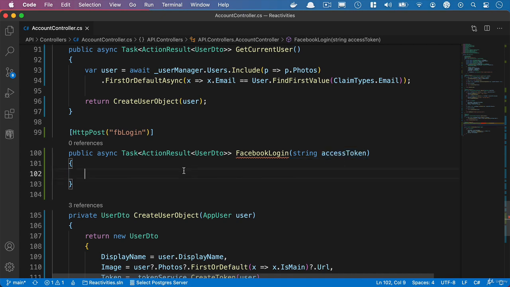Now we've got a few things to do in here. We need to verify that this access token is valid, and not just valid, but valid for our application as well. And the way that we do that is we'll create a variable to store this, and we'll say var fbVerifyKeys, and we're going to set this equal to config, and then we're going to access Facebook app ID. Then we need to concatenate a pipe. So we'll add quotes and a pipe, and then we'll concatenate config and in quotes Facebook app secret.